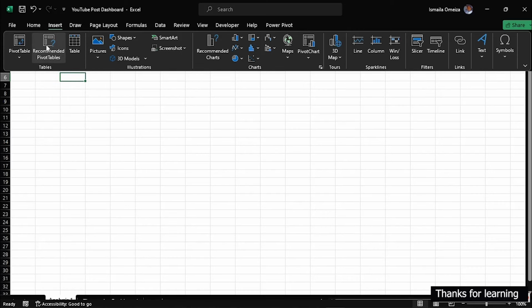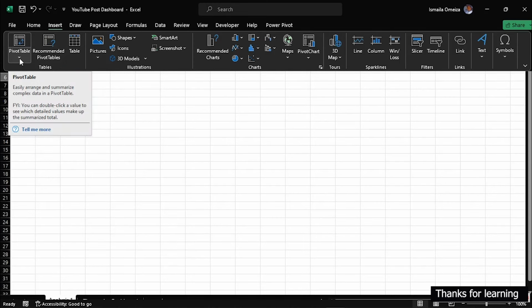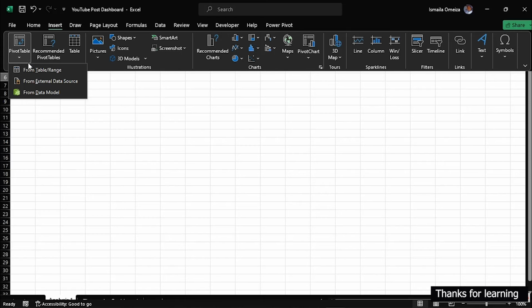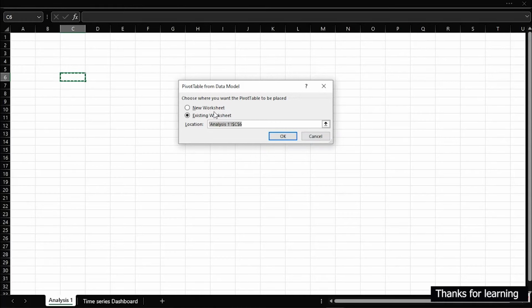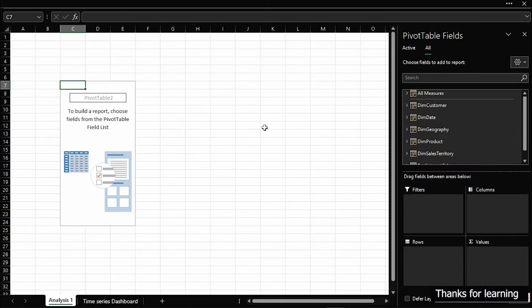But we're not actually interested in this one. Instead, let us click over here. Just click on this particular arrow down and it opens for you. Look at this one, From Data Model. We have our data right in here. Let's click on it. Okay, now it's asking us, do we want to use the existing worksheet or create a new one? Let us use the existing one. You can make a choice of where you want it to start from. So let's start from here. Click on OK. So we have just created our pivot table.